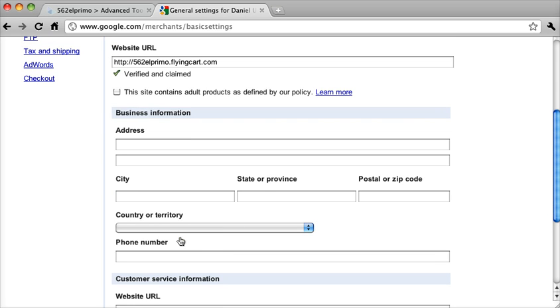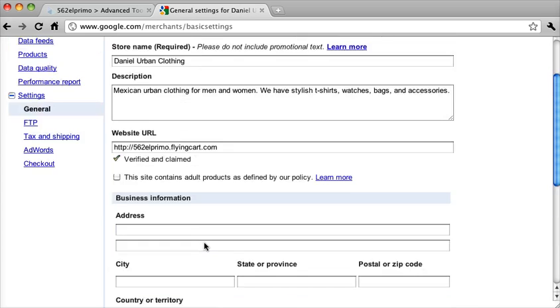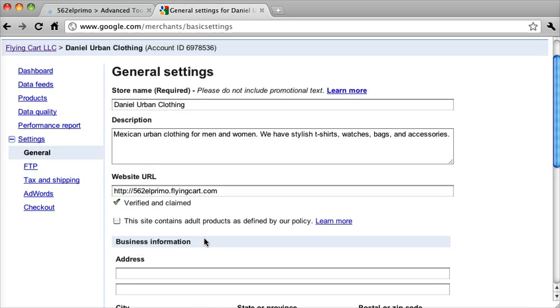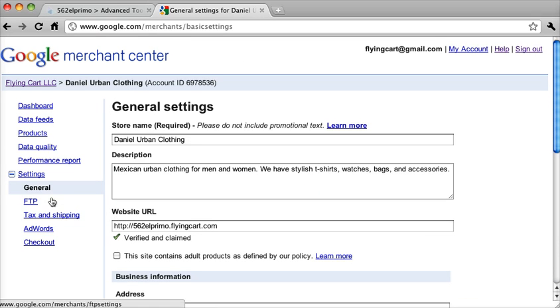And I would add all your business information, as much as you're willing to give, and more, actually, if it's worth it to you. To save time, I'm not going to fill that out here. And the next thing we want to do, after you fill this out, is hit Save Changes. And then you want to scroll over to, under Settings, and click on FTP.